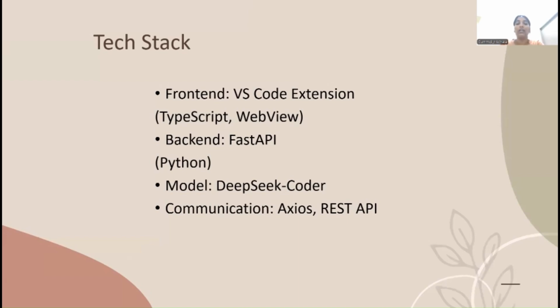Model. We are using DeepSeek Coder, which is tailored for code generation tasks and runs locally on CPU. Communication is done through Axios and REST APIs between the extension and the backend. It is clean, fast, and easy to debug.